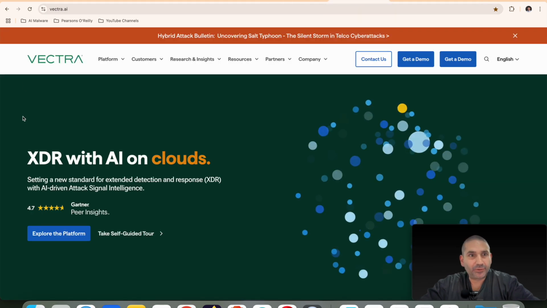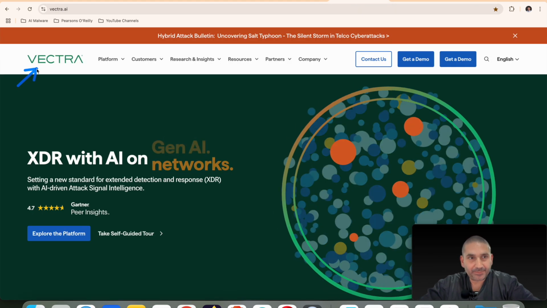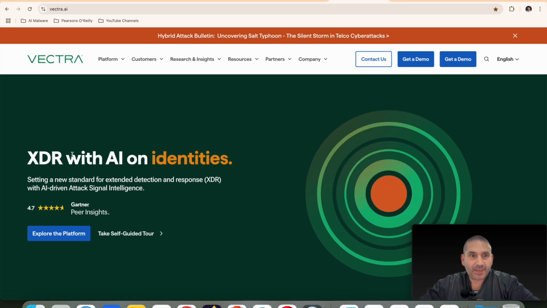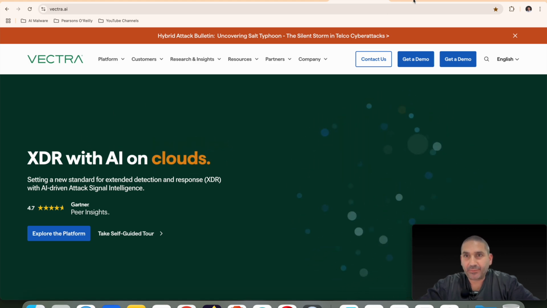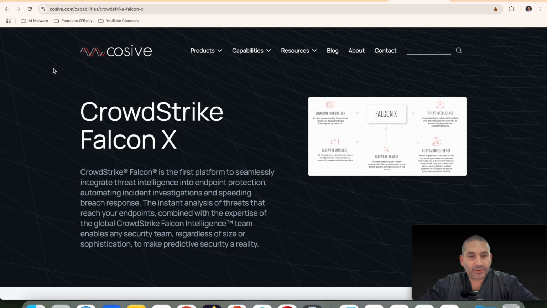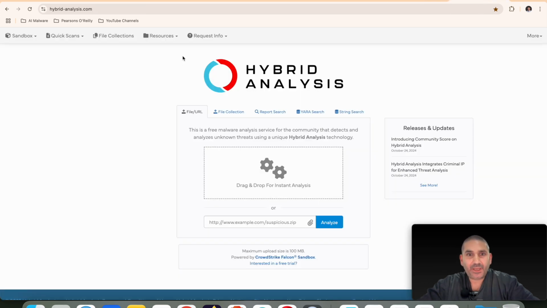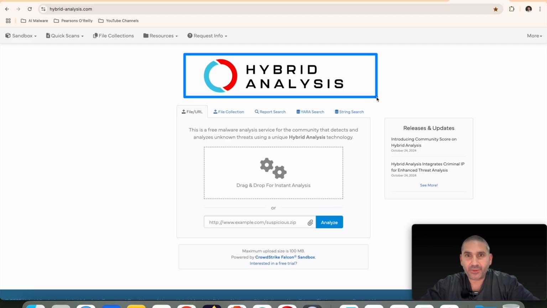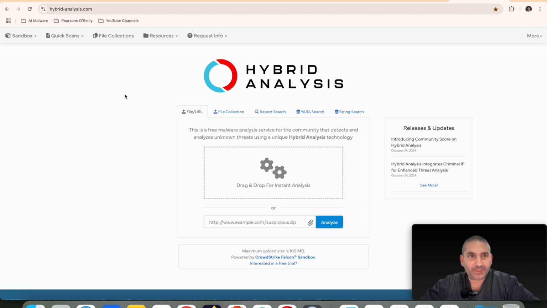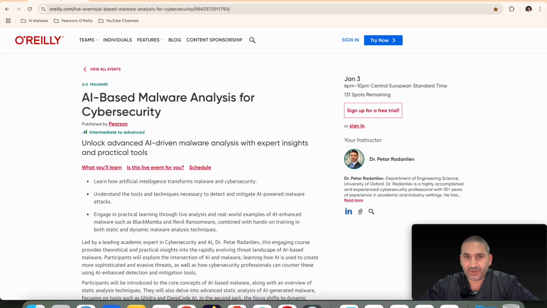Then we're going to move on to tools like Vectra. And Vectra AI, it's for AI analysis of malware. We're going to be talking about the CrowdStrike Falcon X, which is another tool for AI malware analysis. And if there's sufficient time, we're going to talk about hybrid analysis, which is my personal favorite.